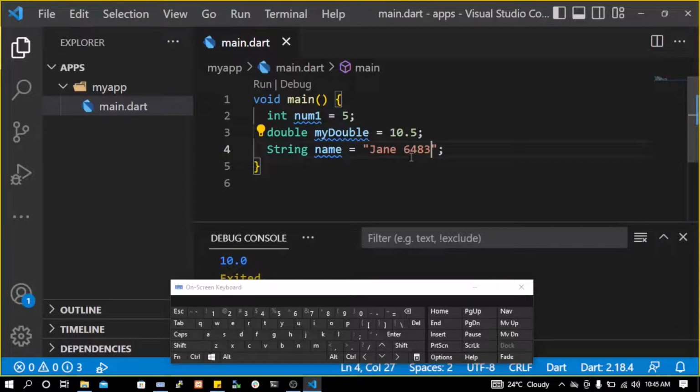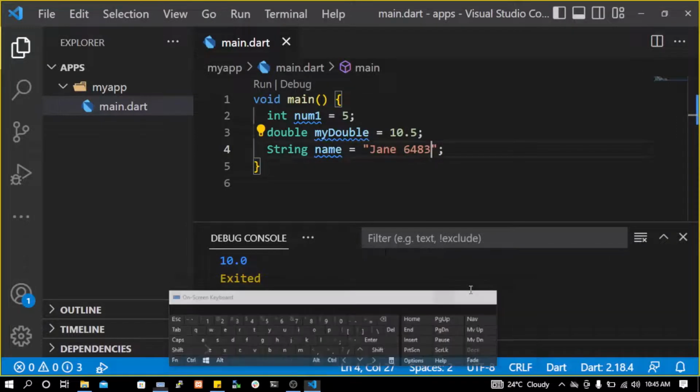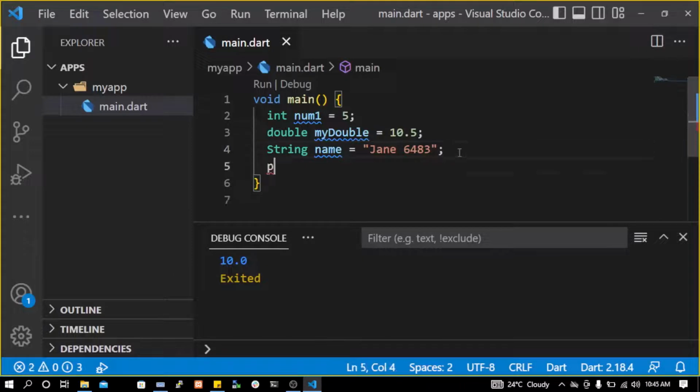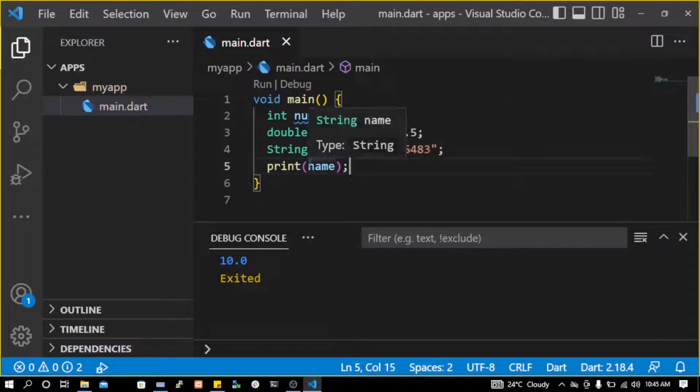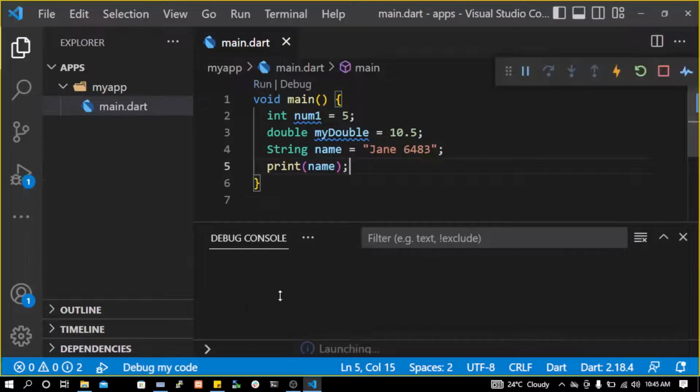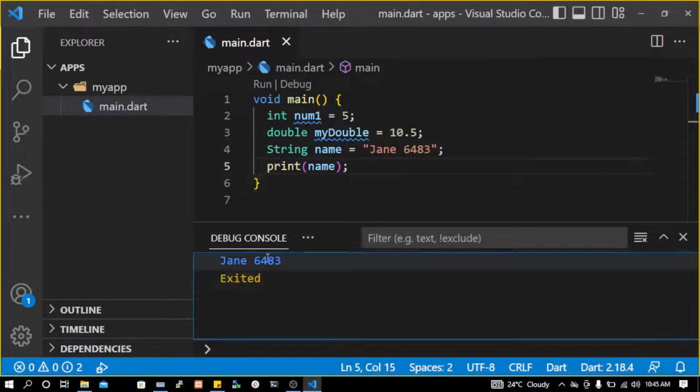So Jane's 6,483. Actually, you can even print this just to verify that it's working so that you can see it. You pass in the variable in the print function so that you can see it on the screen. Then you run it. As you can see here, it's working perfectly. So that's how it is.